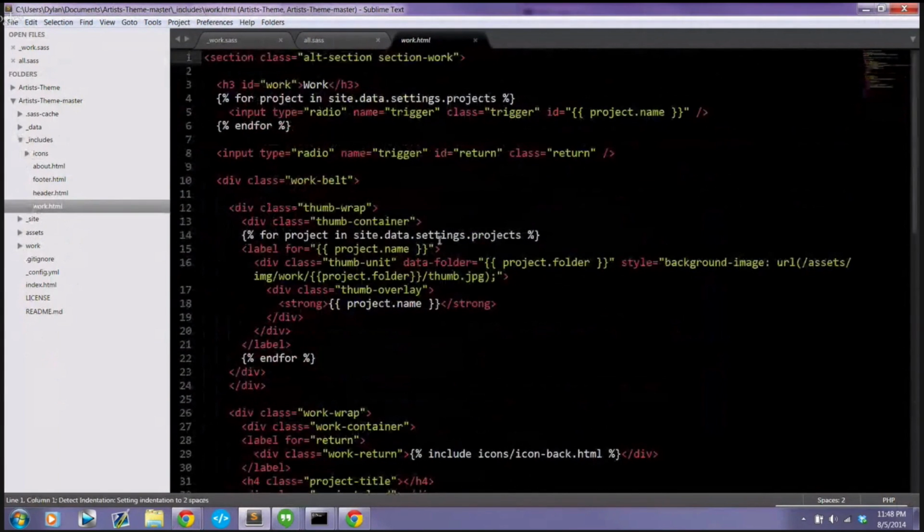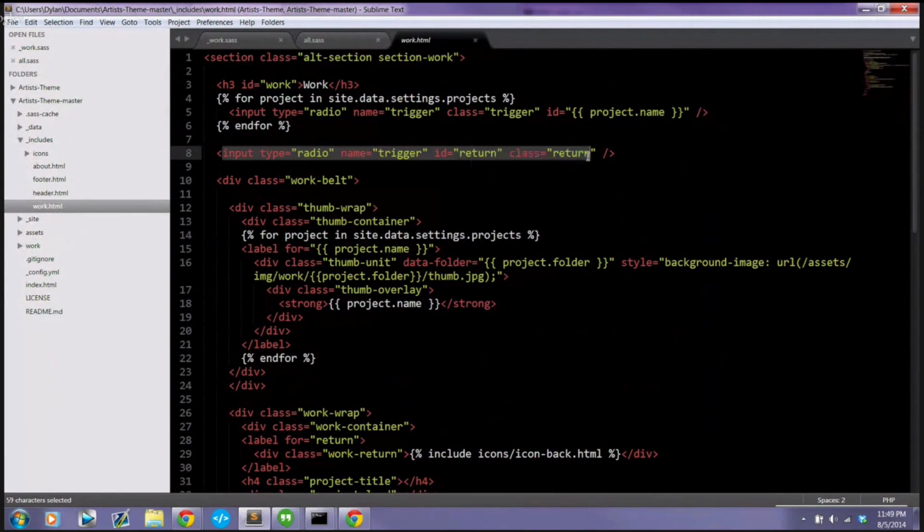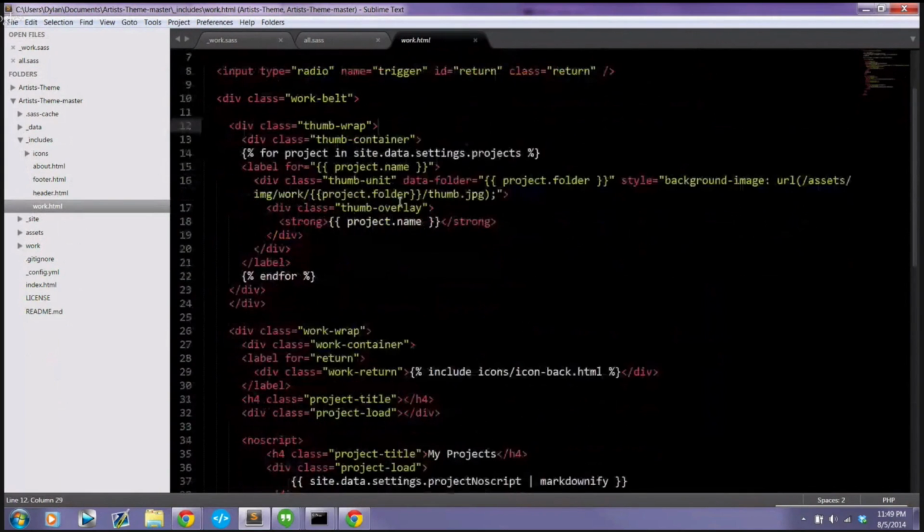So yeah, in my work.html file, at the top here, I have put in radio buttons corresponding to each project, and just given them a class of trigger. There's one that corresponds to each of the thumbnails, and then one additional one here that will correspond to the back button, right? Mm-hmm. Those are added in as extra markup.